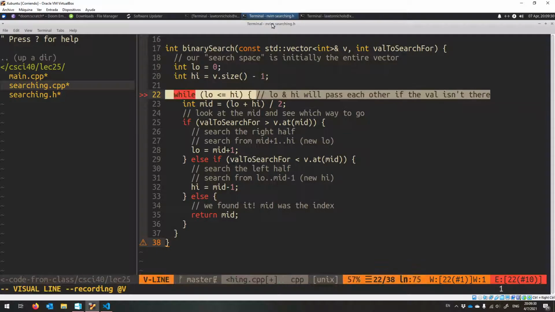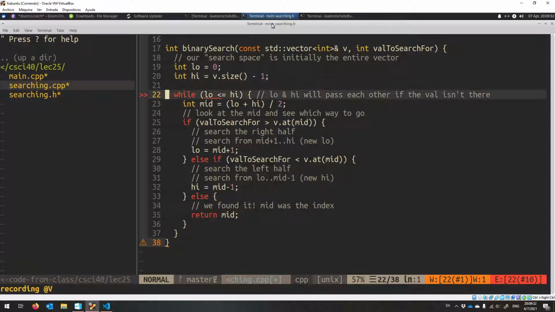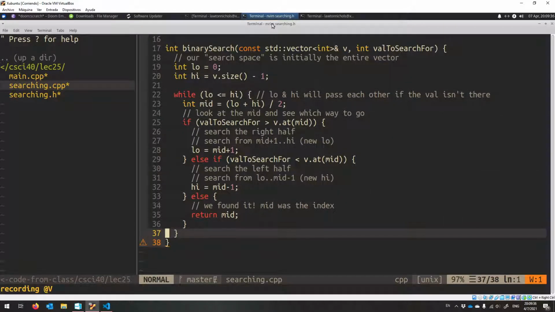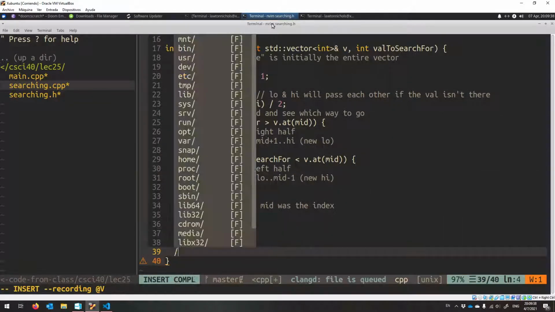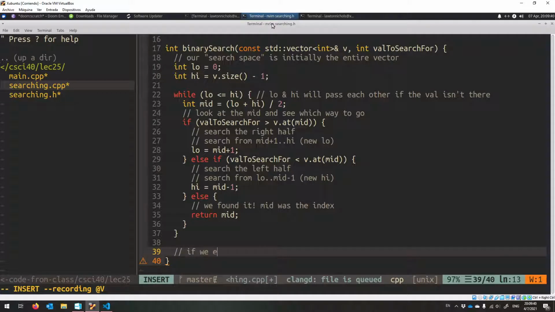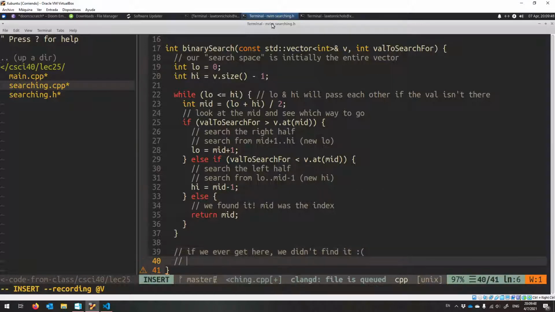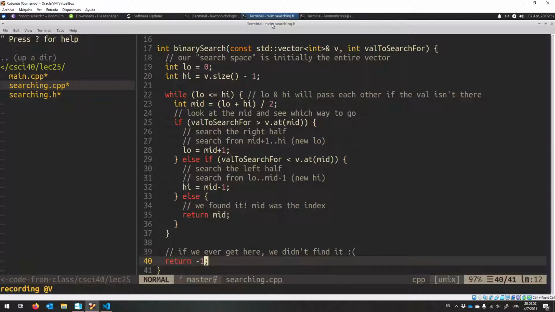Okay, so that's the one key. Low and high will pass each other if the value isn't actually there. Okay? And so if we ever plop out of the loop, that means we didn't return and we didn't find it. Sad day, and we can return -1. Okay, so let me show you this working now.